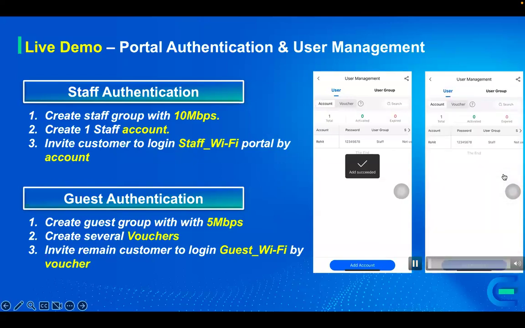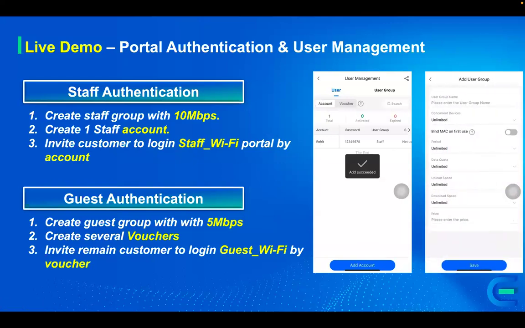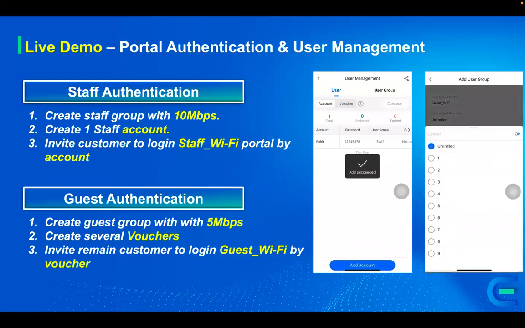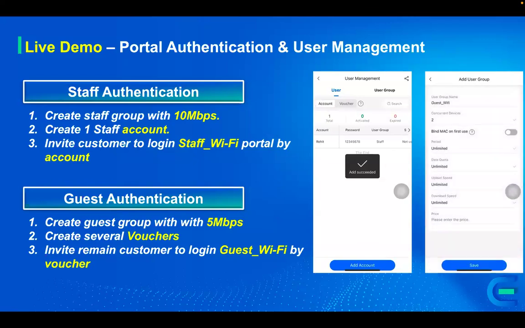We need to configure a policy for guest. Group name will be guest user. Concurrent device: we need to allow, like, 2 devices for guest. One is mobile, one is for laptop.